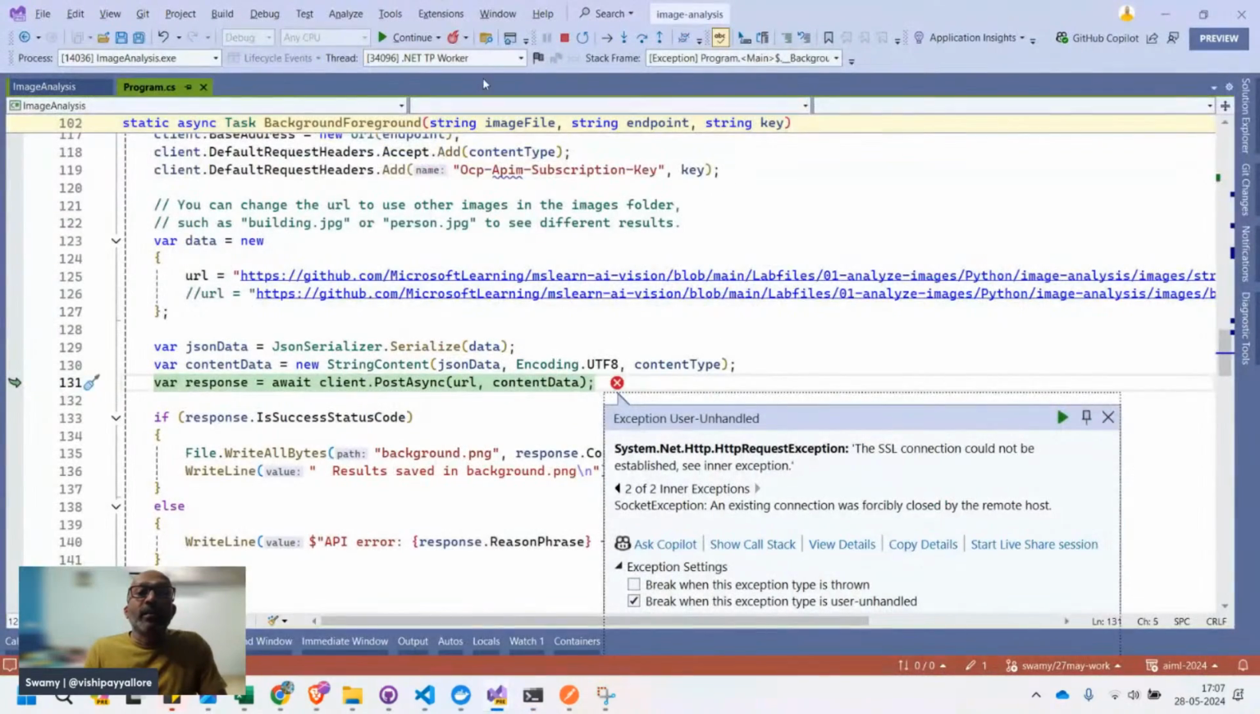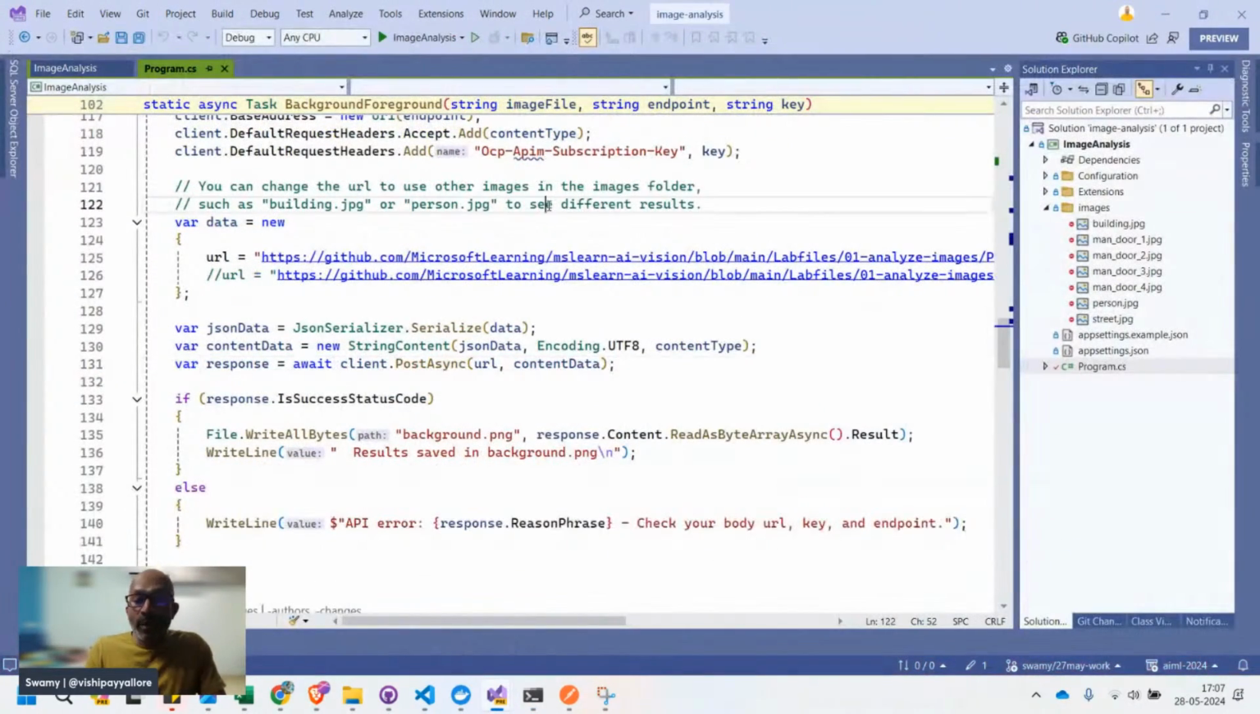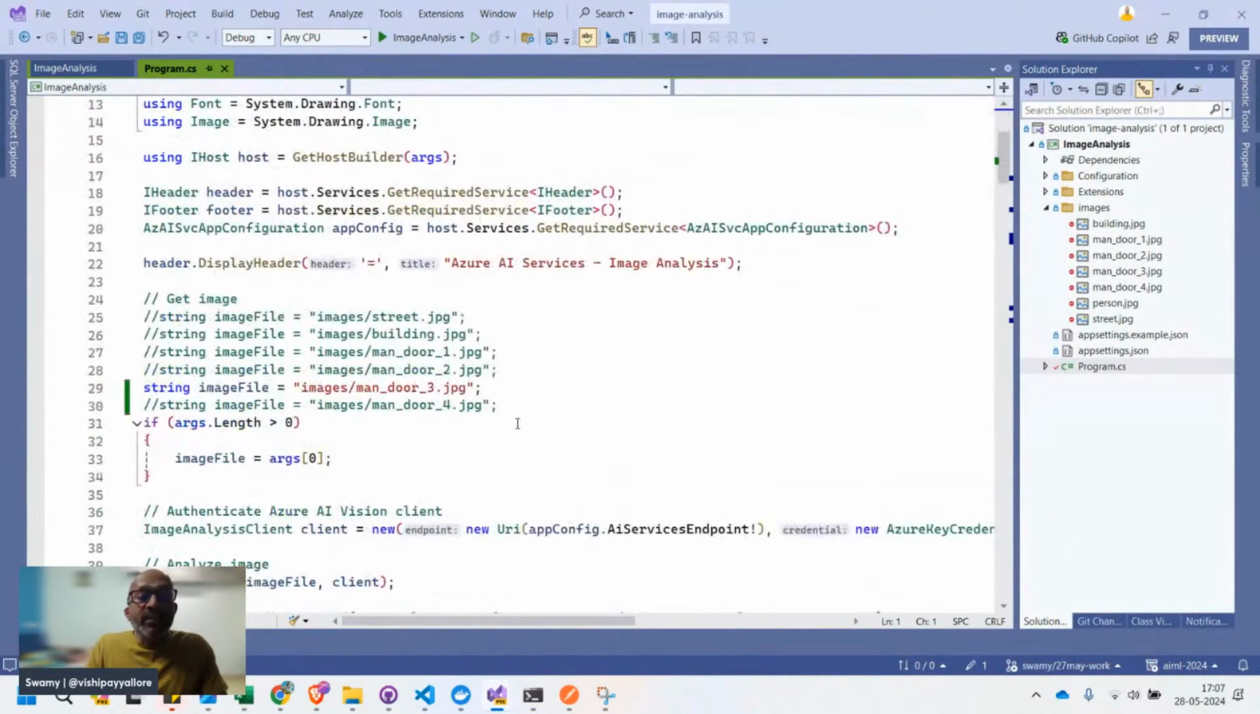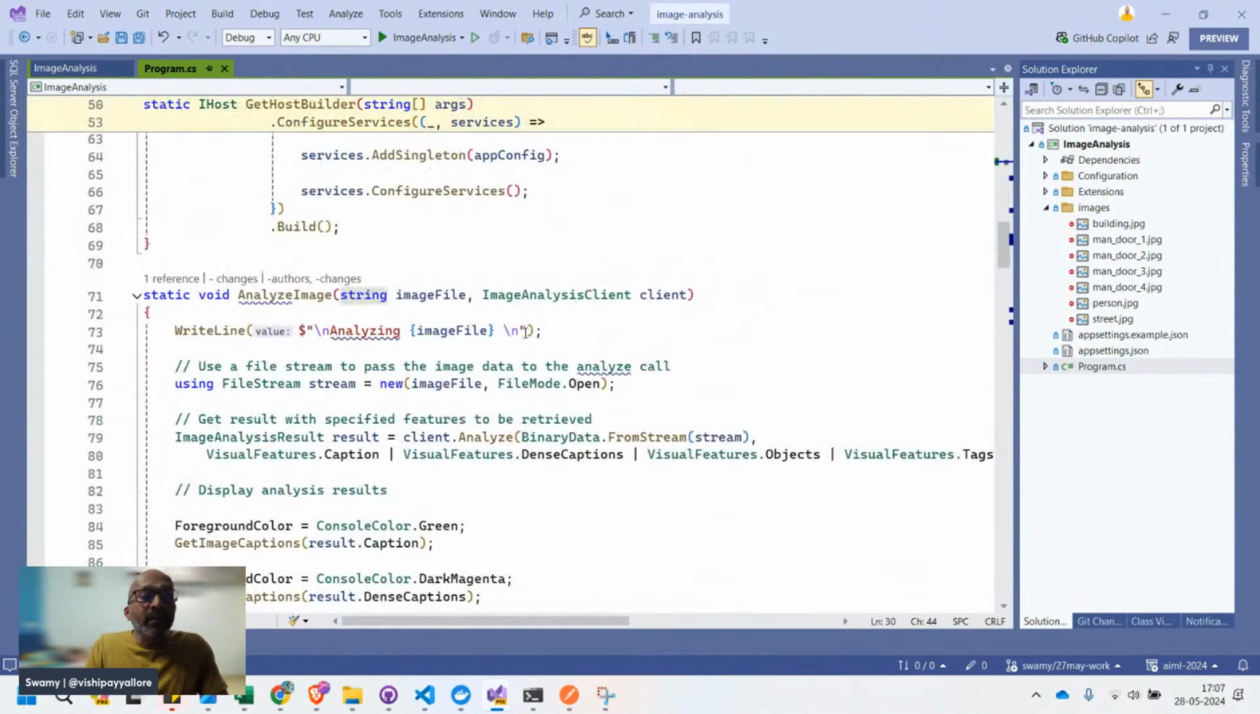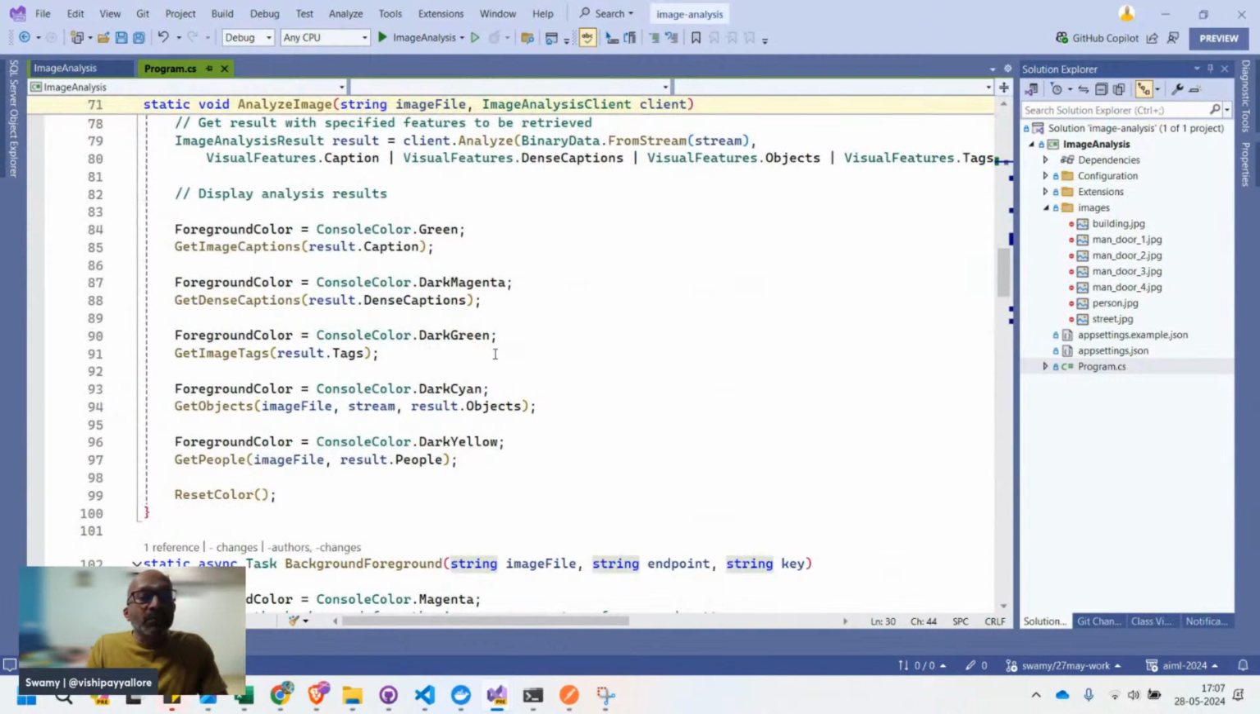That's one thing. So let me stop that and go back and change this to the other image, which I picked up from Google. I just told that man coming out of the door. So let's see till what level we need it. We need dense captions. Till that level we need it. We don't need to go any further. So let's see that.